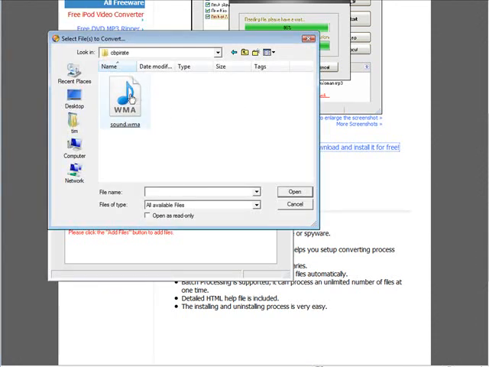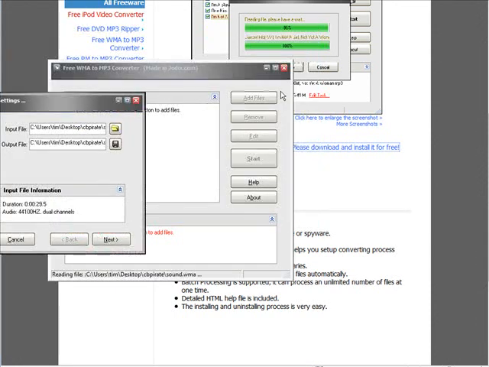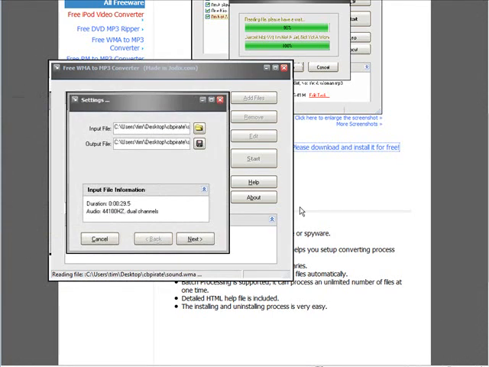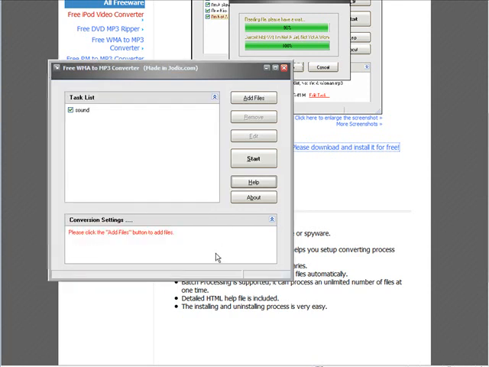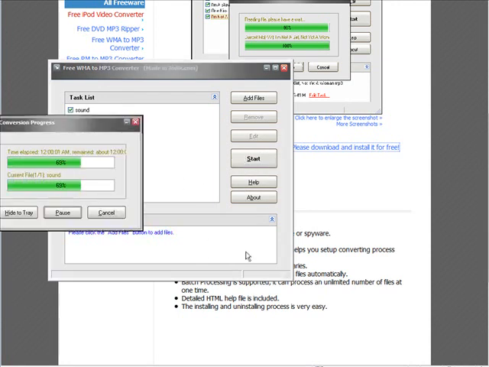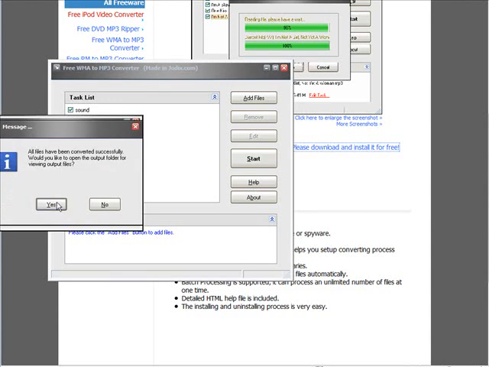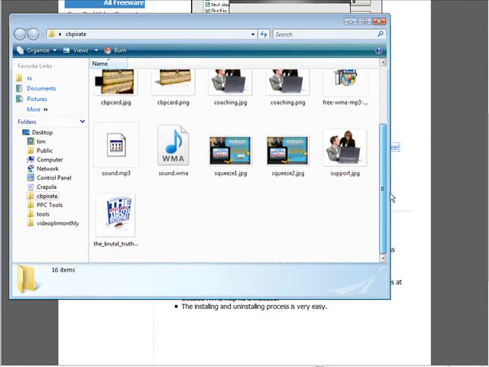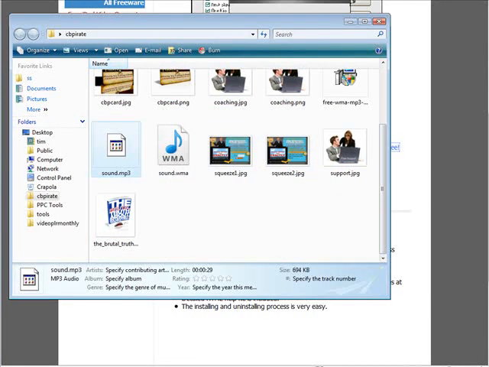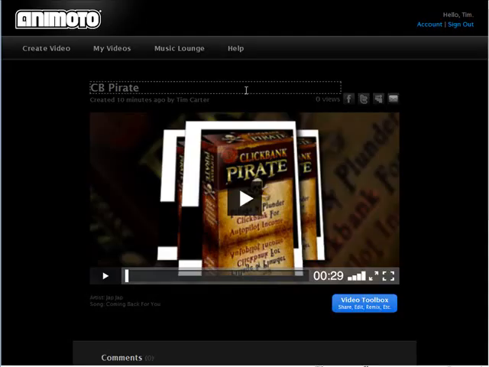Okay, and here's the program running. So what you want to do now is just click Add Files. Okay, here's our WMA file in the CB Pirate directory that I have. Okay, and click Next. Click Next again. We don't care about the titles. And click OK. Let's just click Start. And the conversion starts. And it's converted. So let's view the output files. If we go in here, there is our MP3 file.